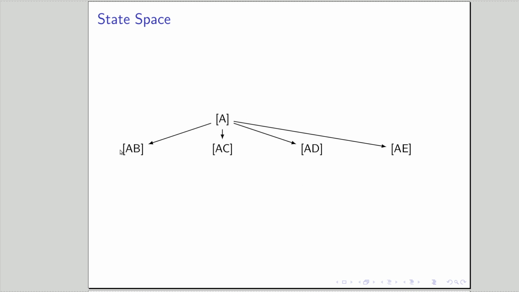So that will give us this tree structure. Since there's A, B, C, D, E in the graph, we'll exclude A and then add B, add C, add D, add E. So we'll generate more partial tours based upon a given tour. So that's also our notion of a successor function. So given a state, we can generate more states.